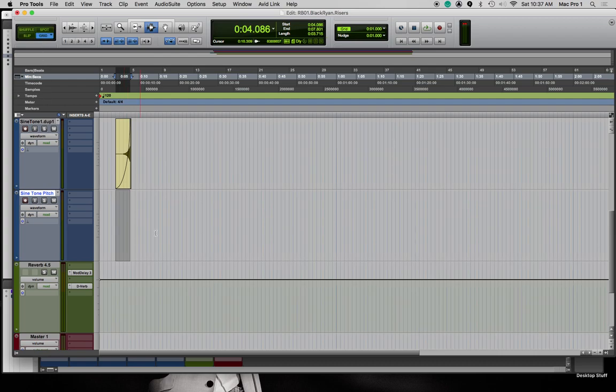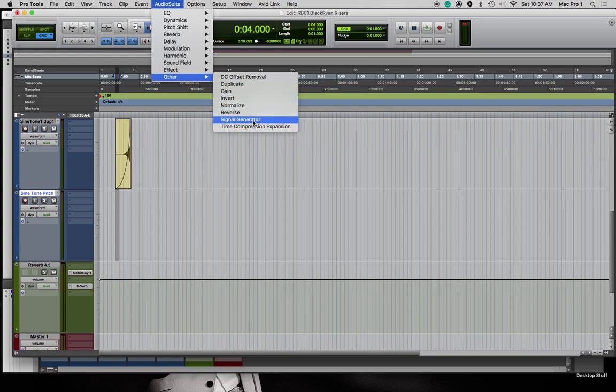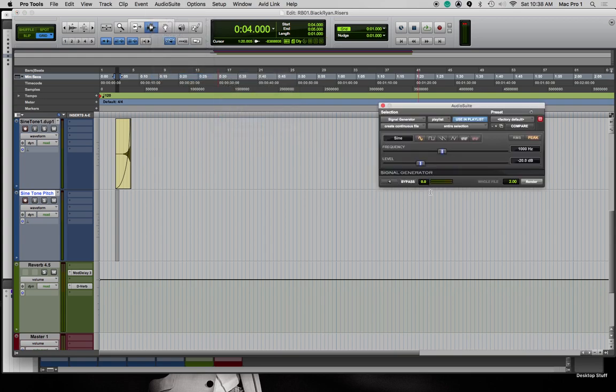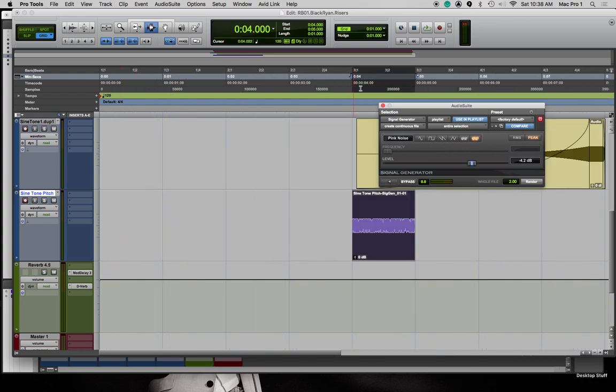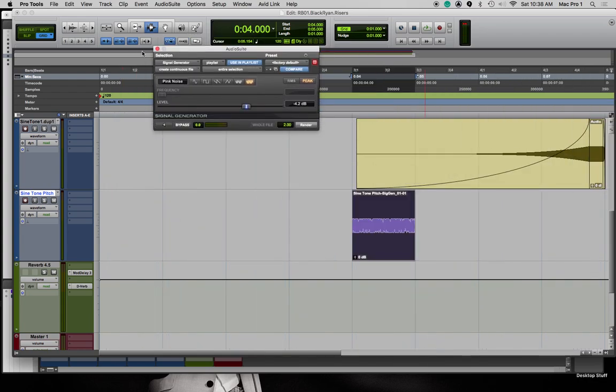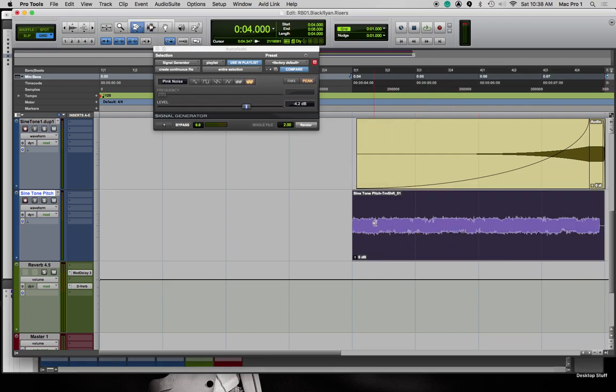I'll go back to here. I'm just going to make a really short pink noise, which is sort of a lower sound. Bam. So I just built that into my session. A lower sound than white noise. And then take that, make it the length of this thing.